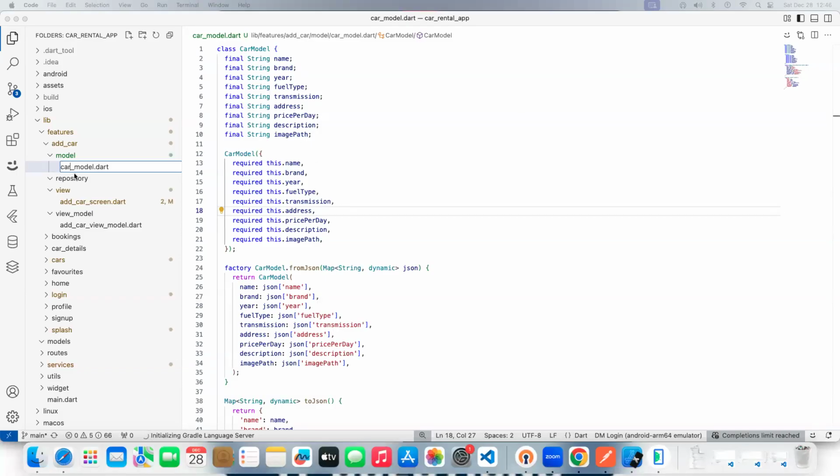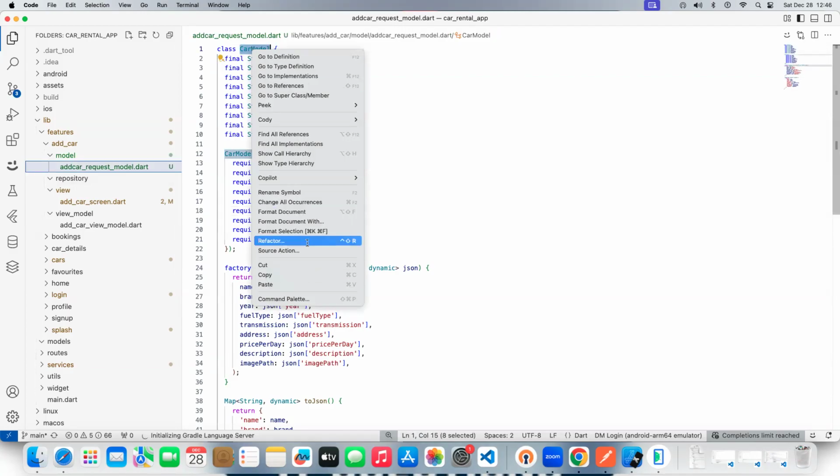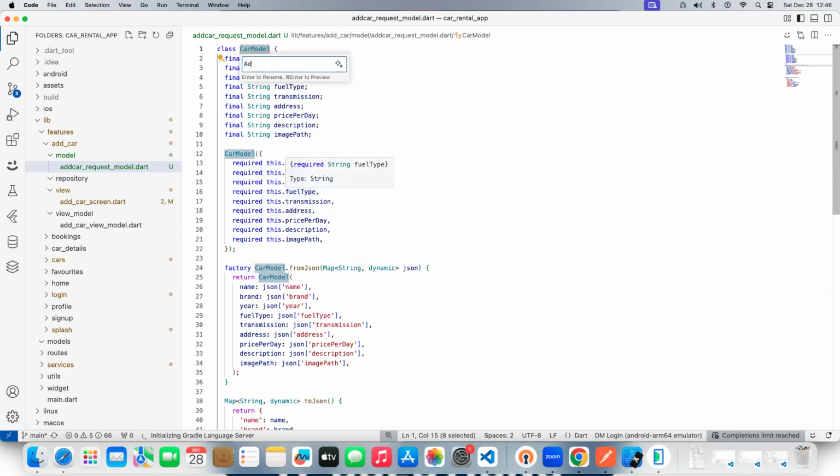Okay, let's change the car, add car request model. Okay. Add car request model. Okay. So let's change it to rename. Okay. Let's rename this one. Add car request model. Hope it's clear, everyone.